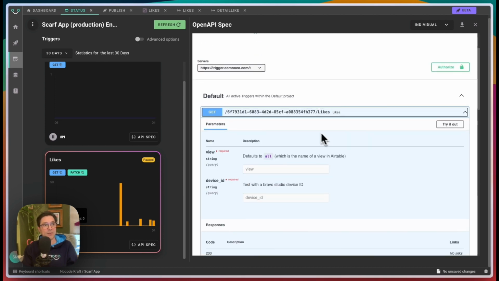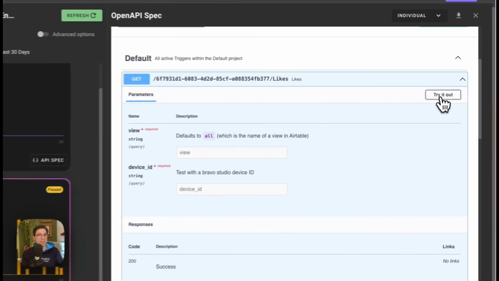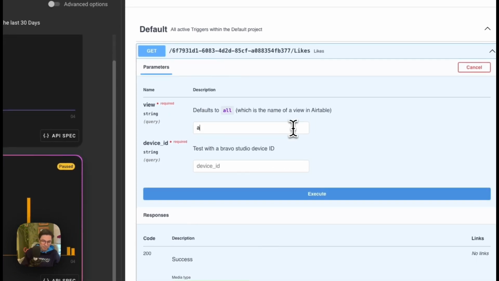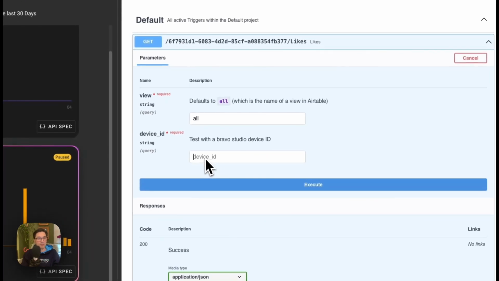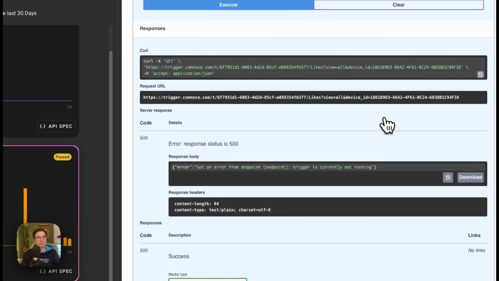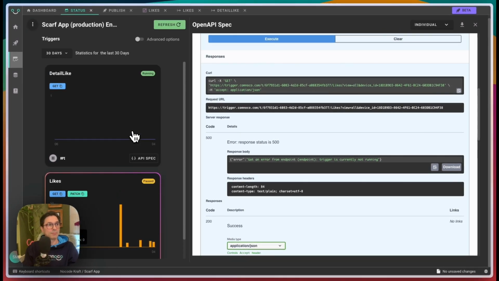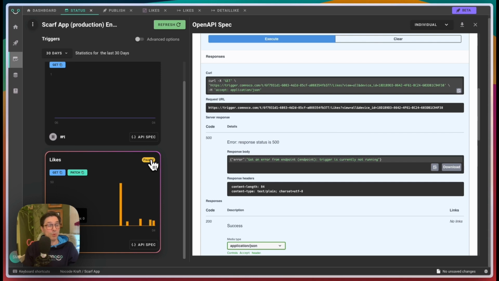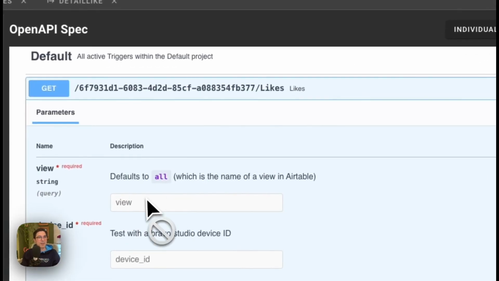So in here, I can see on this get endpoint, the view, which defaults to all. So I can click try it out. It's just put all in there. And then a device ID, which I have on my other screen. There we go. Let's paste that in. Right, so if I run this, aha, trigger is not running. It's quite correct. It's paused. I must have forgotten to click the button. So I'm just going to run it. Now it's running.